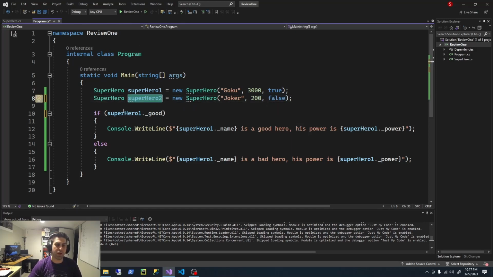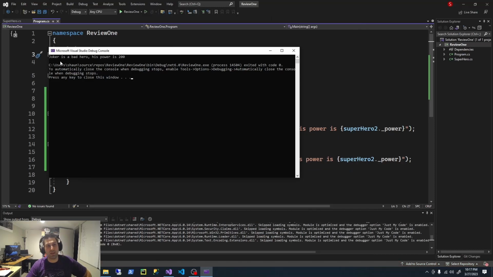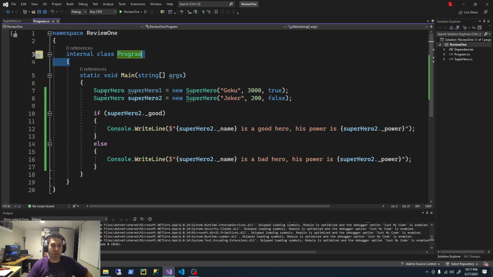Now, if we just come here and instead of superhero1, change 1 to 2, and do that everywhere. 2. And we come back here and do 2. And then the same here. We do 2. We do this. We do 2. And we run the code. It's going to take all the superhero2 values. Look, it says Joker is a bad hero. His power level is 200. And that's why we create objects.